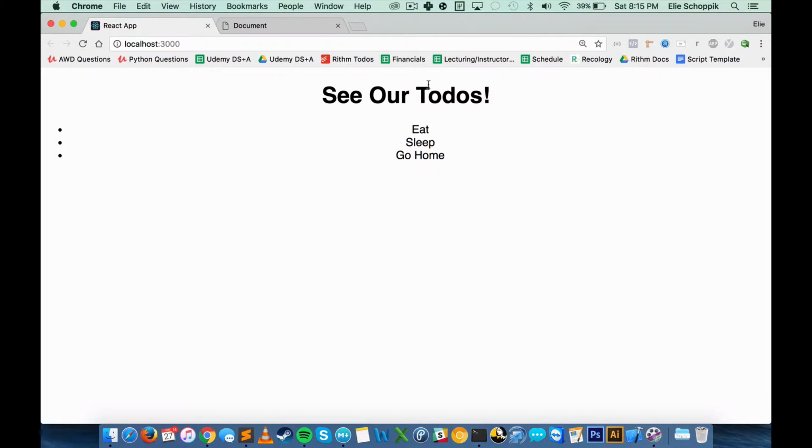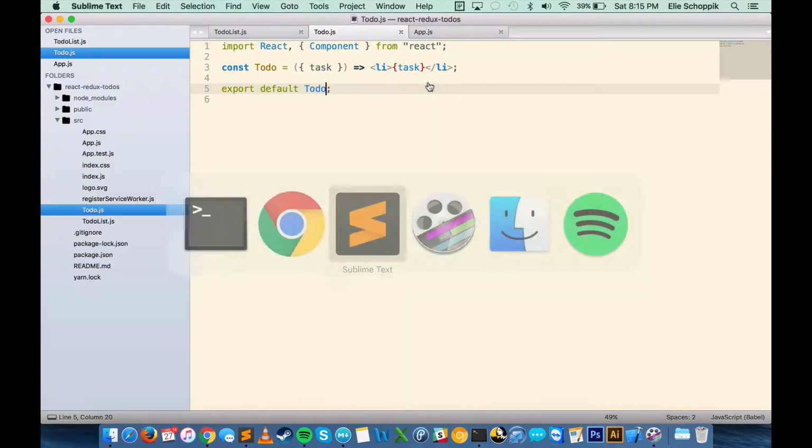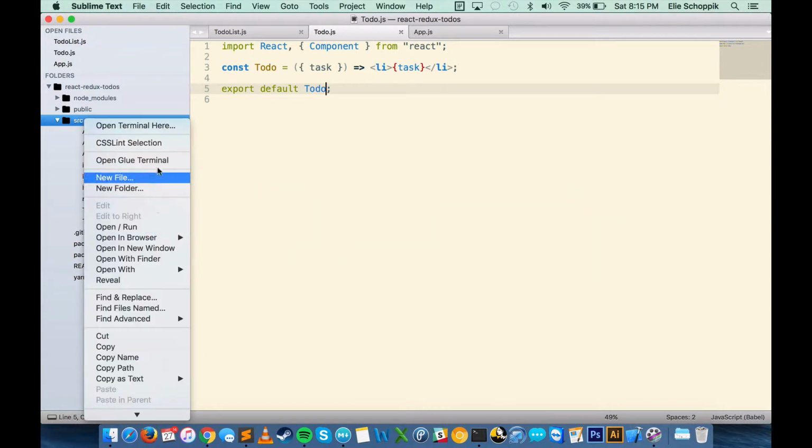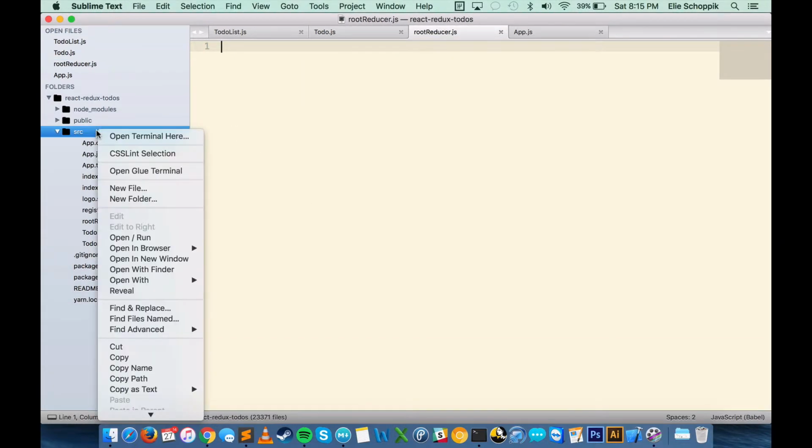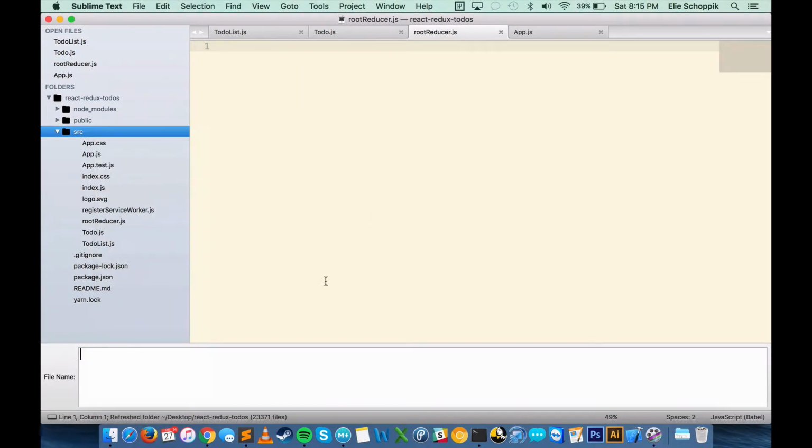So what we're going to do is connect our Redux store to our React application. In order to do that, we actually need to make a Redux store. And in order to make a Redux store, we also need some kind of reducer. So we're going to go and make a couple files in this application. We're going to make a file, and we'll call that rootreducer.js.